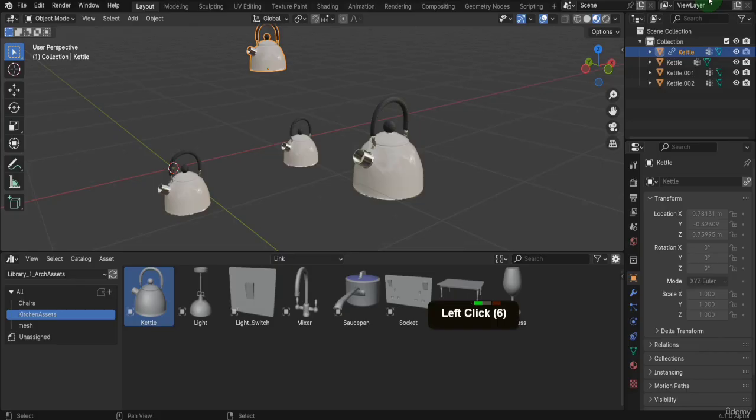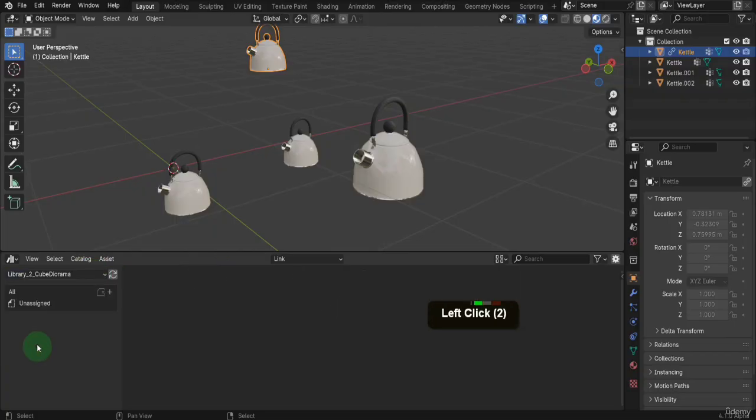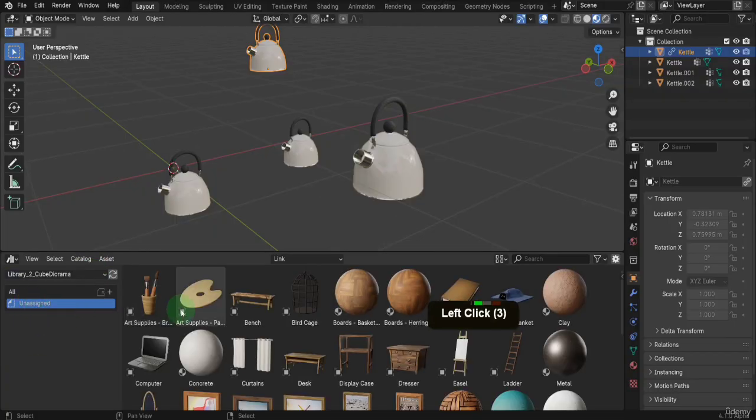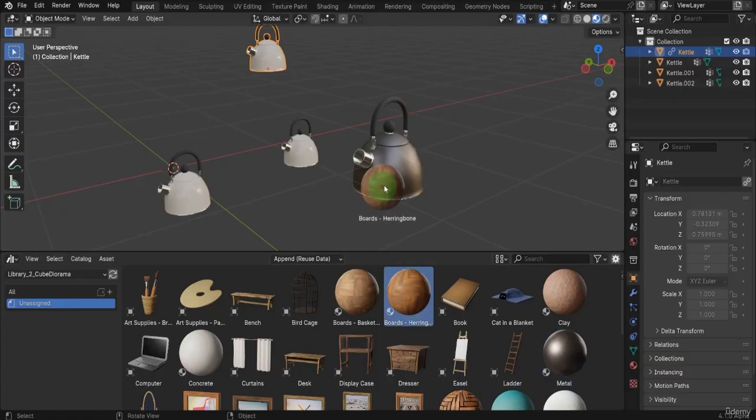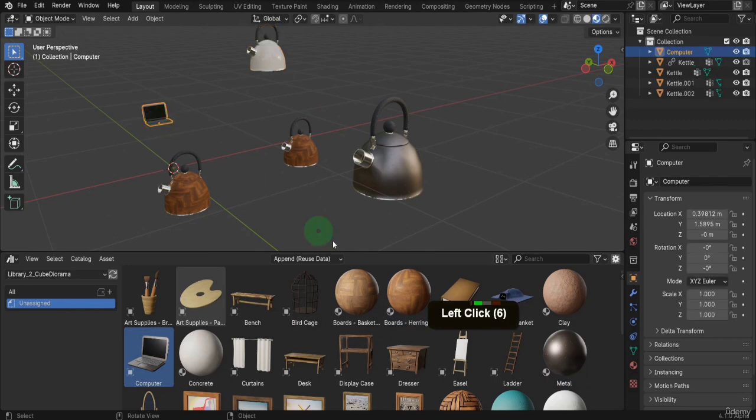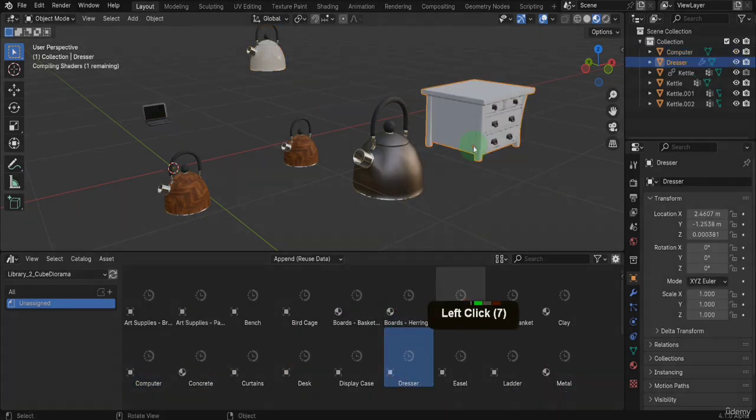We can open back up Blender. In the library dropdown, we can switch to the second library and the assets will be available here. Change this back to append reuse data. These assets can then be dragged and dropped into the scene. There are many other sources of assets available online where you can start creating materials, HDRI and asset model libraries.